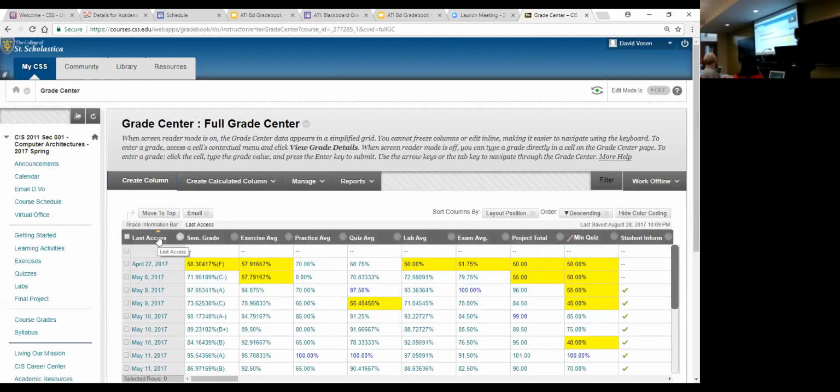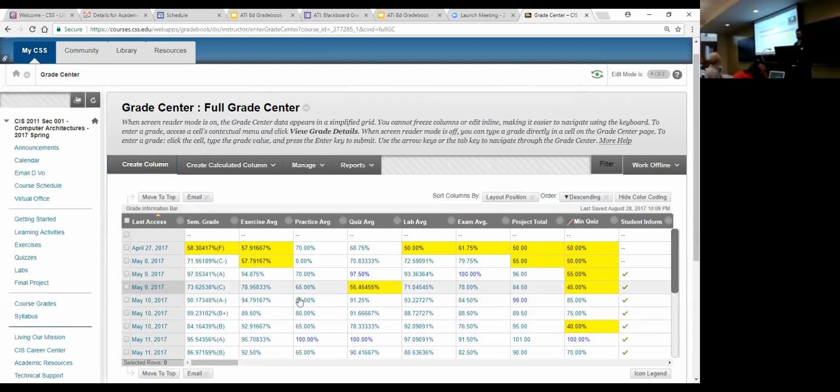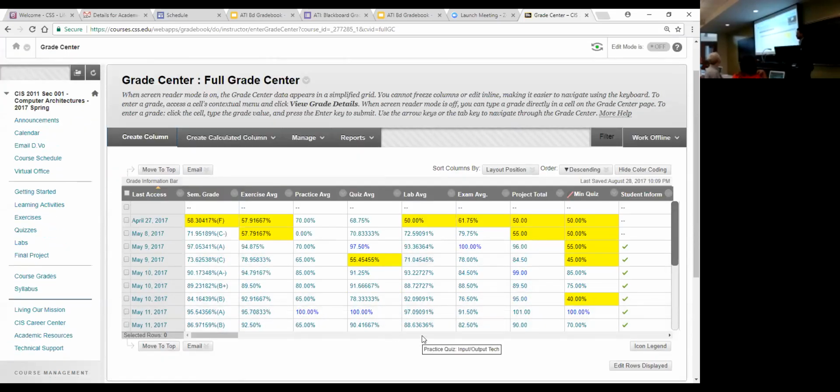And don't worry, I've got the usernames of the students hidden, but you're seeing some live results of the gradebook, the full grade center. So when I say the full grade center, that's what I'm referring to.